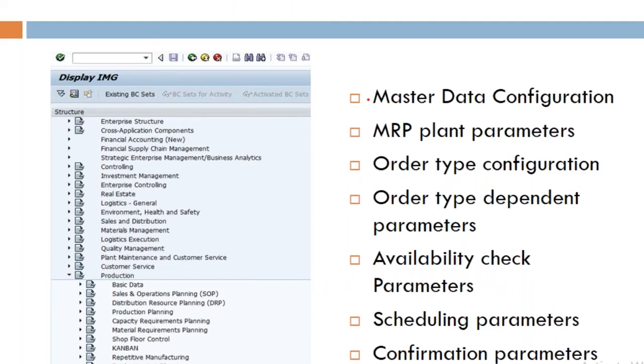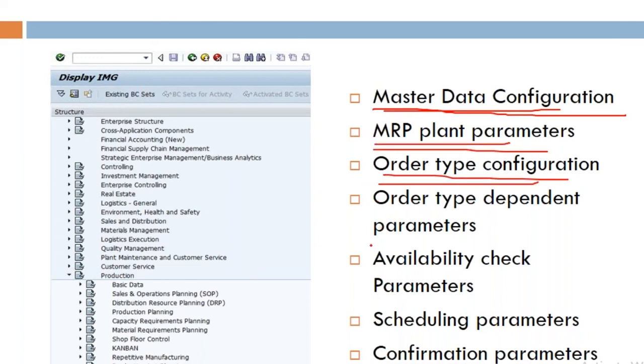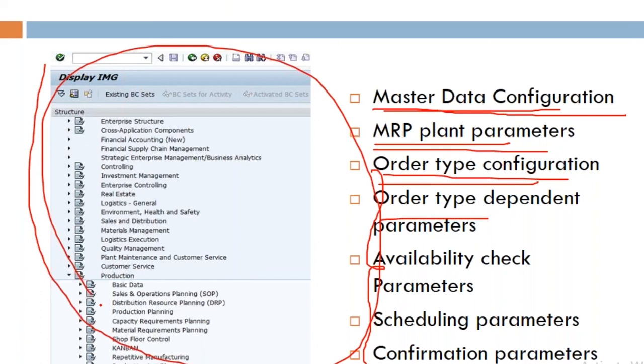Okay. After that, we will go for configuration. As a consultant, what will you do? You do all the configuration. So we will discuss all the configuration: all the master data configuration, BOM, work center, routing, then MRP configuration, and then order type configuration, and order type dependent production execution configuration.